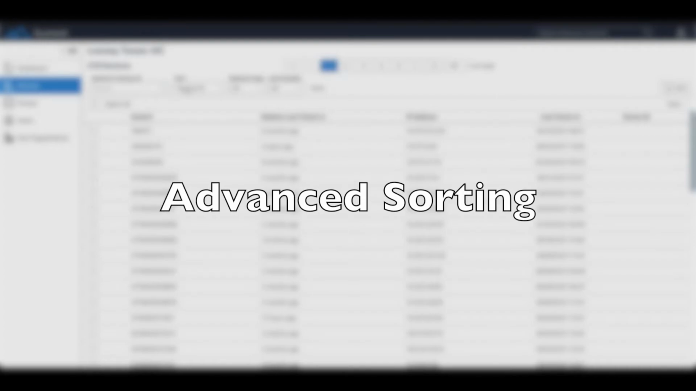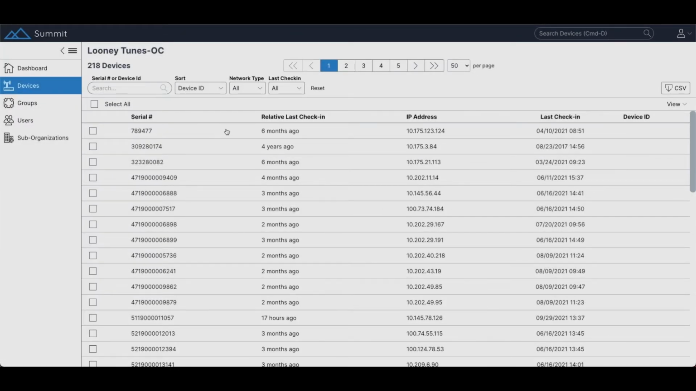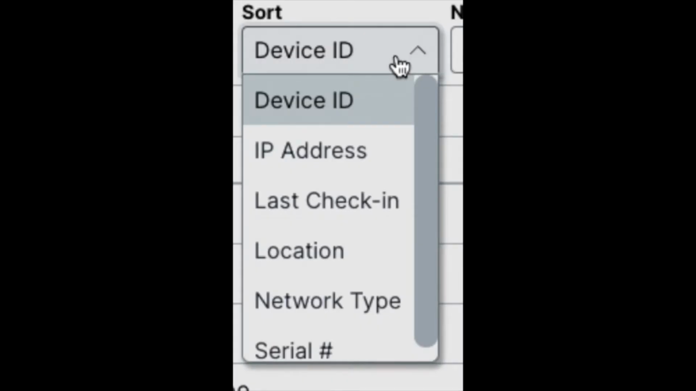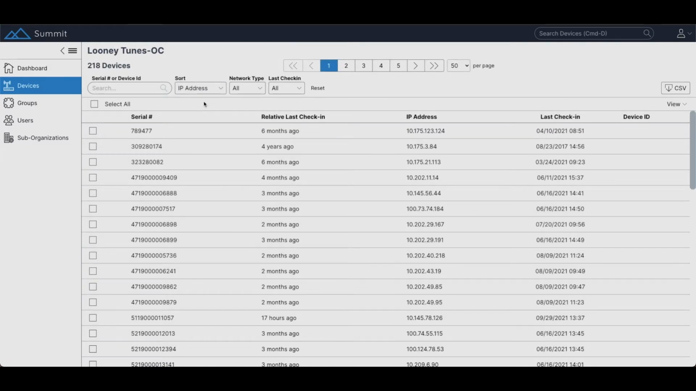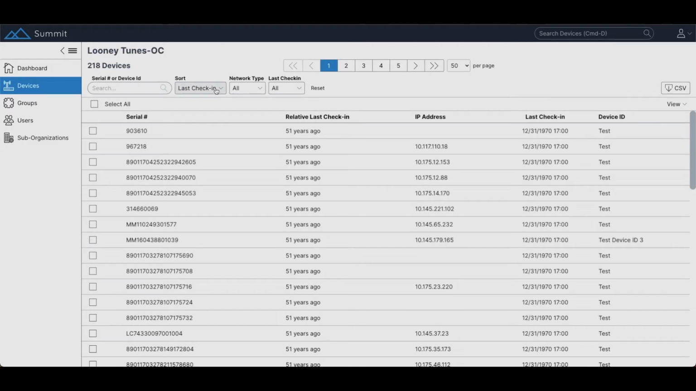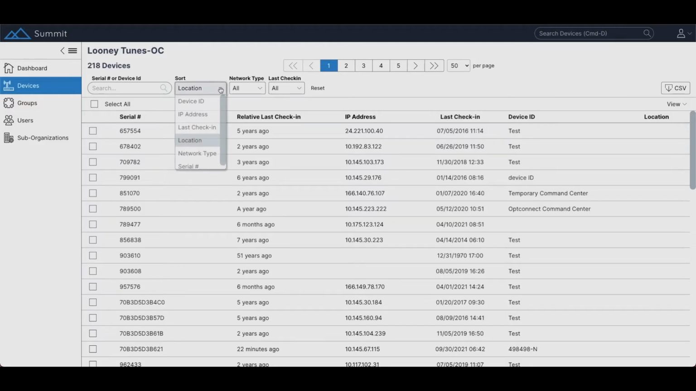Advanced sorting. Here we have a list of a few items that we can sort our devices by. We can go by device ID, IP address. We can also go all the way to the last time it checked in, the location, all these various methods right here that will allow you to search and sort those devices on your list.